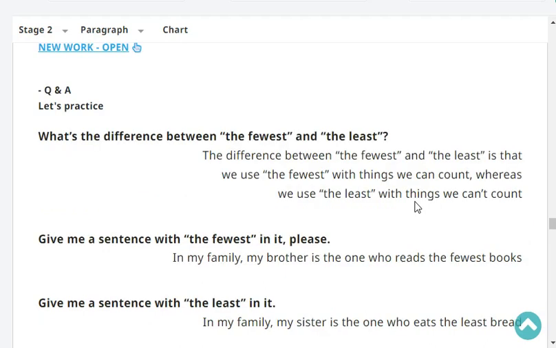Give me a sentence with the words the fewest in it, please. In my family, my brother is the one who reads the fewest books.